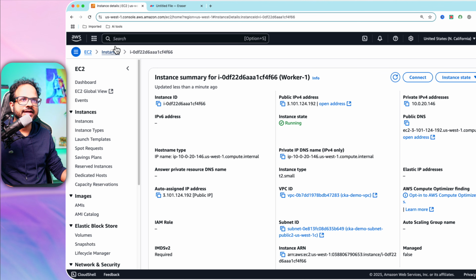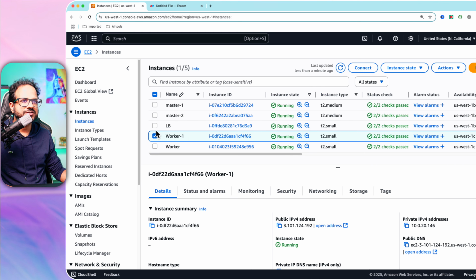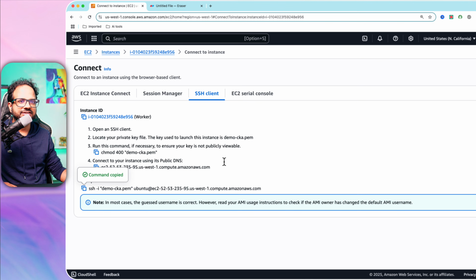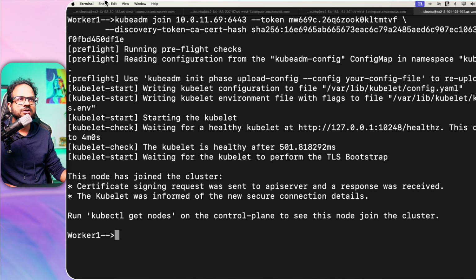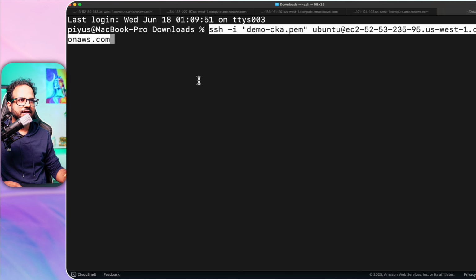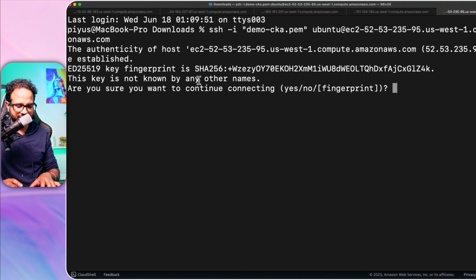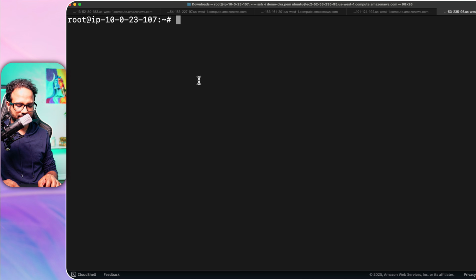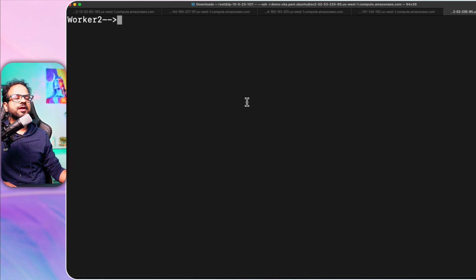Okay, I have signed in, and let's go to the last worker, which is this one. Hit connect. Copy the SSH command. Let's go to terminal. Open the new terminal tab. SSH. Yes. And sudo -i. Okay, let's give this a prompt. Worker 2. Clear the screen. Okay, now let's execute the steps again.